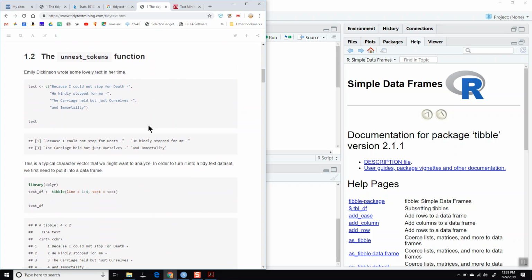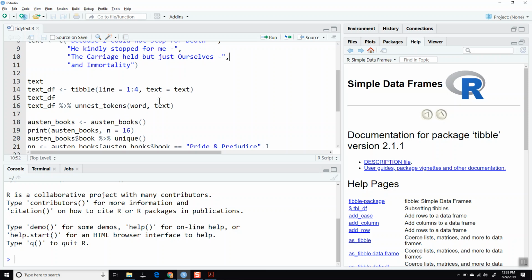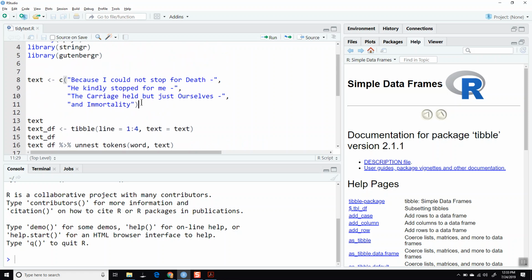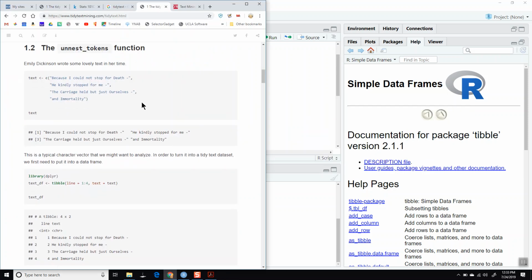Okay, so the function that will take text, that generally, the way we might see it, to turn it into tokens will be this function called unnest_tokens. Okay, and so it comes in, and so you might have like a little poem. So this is a poem written by Emily Dickinson.